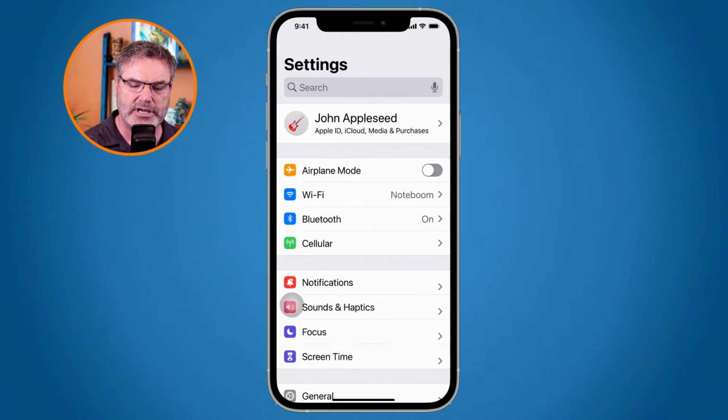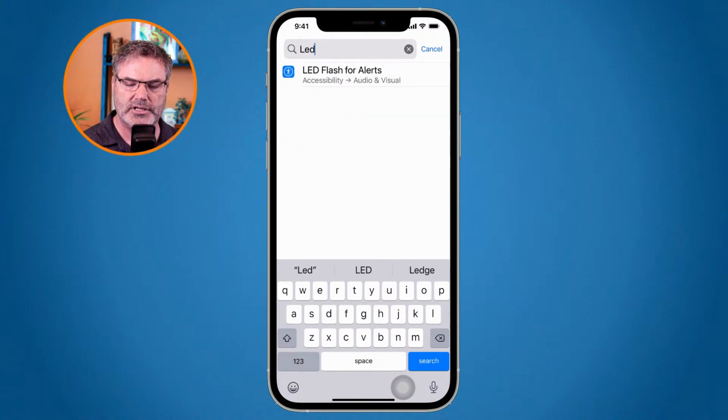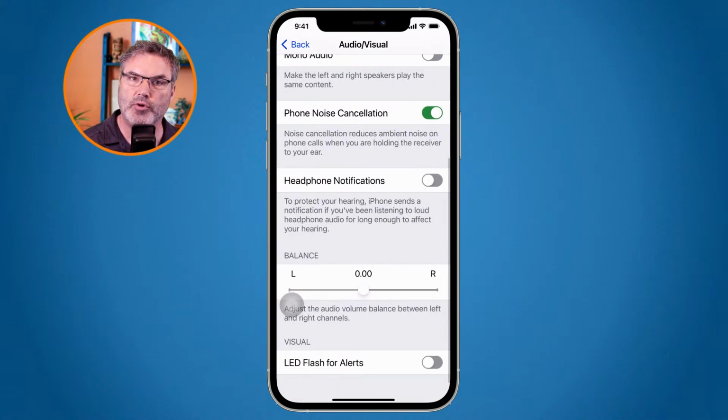Well, if we go up to the very top, you can search. So what I'm going to search for is LED. And you're going to see we have LED flash for alerts. So now all I need to do is just tap on this, and it takes me over to that area in the settings app. So now I don't necessarily have to worry where it is. I can just search for it, and it shows me where it's at. So down at the very bottom, we have LED flash for alerts. All I have to do is just turn that on.